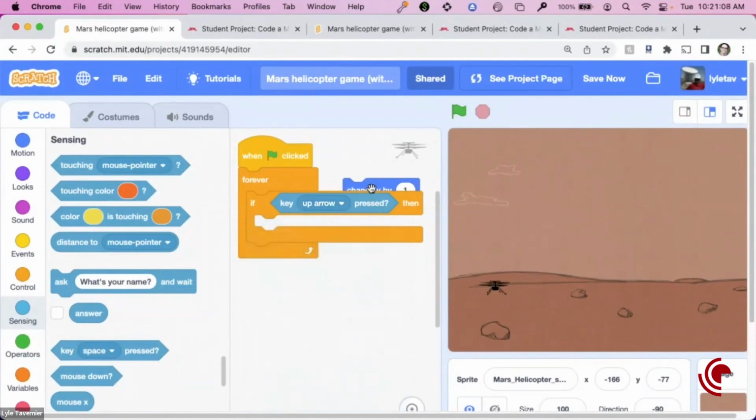And then I need a little bit more information, because at this point, when my computer runs this program, it's going to say, okay, my green button's been clicked. Forever, I'm going to be looking to see if the game player or the helicopter operator is pressing the up arrow, but I need to tell it what to do. And that's where this purple block comes in pretty handy. That's kind of purplish blue, I guess. Kind of hard to tell on the screen. It may look a little different for you too.